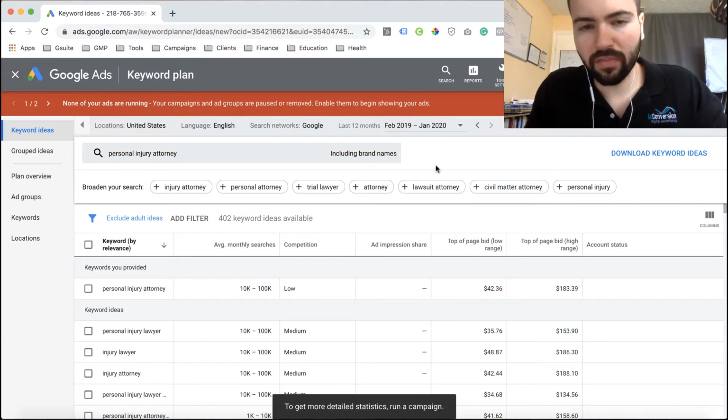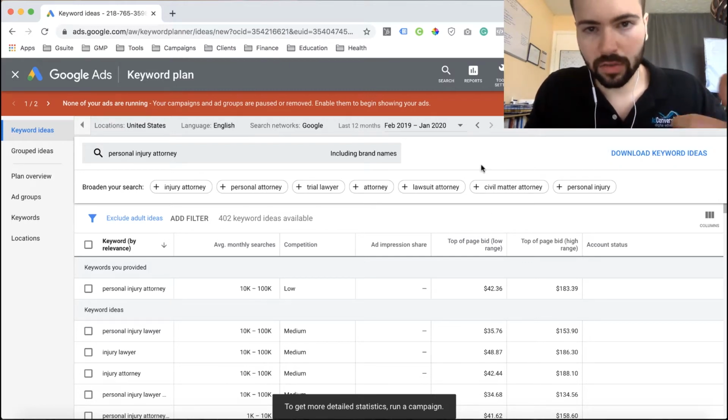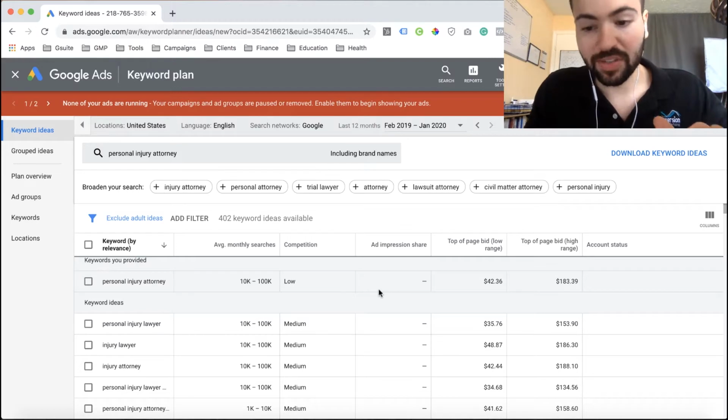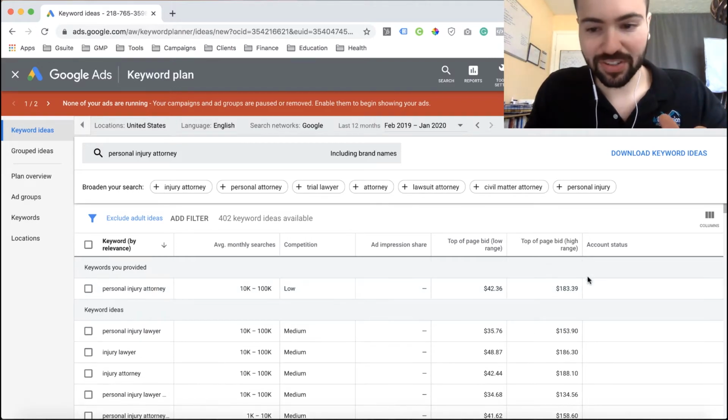There's a lot of different ways you can use the Keyword Planner too, like, going back to that last page, you can also search by websites, so you can put in your website there and it can give you different ideas. But the main thing here is you're looking for different keyword ideas that people search to find your product or service that you want to promote with your campaigns. So let's say I'm a personal injury attorney. As you can see, it's really expensive for personal injury attorney, $183 a click.